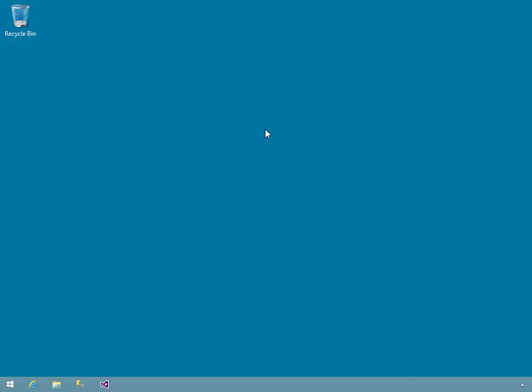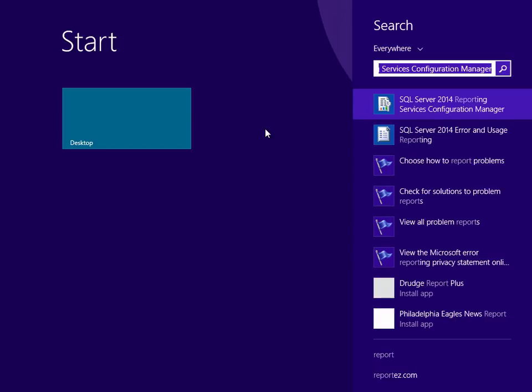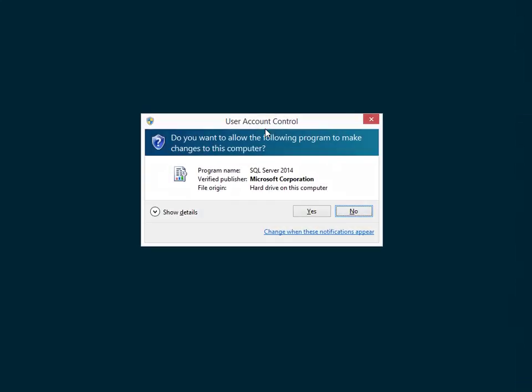Report Manager is a web-based tool optionally installed on a server with reporting services. You create the URL used to access Report Manager when you configure a reporting services instance using the SQL Server Reporting Services Configuration Manager. I'll go ahead and start that up. There we go.